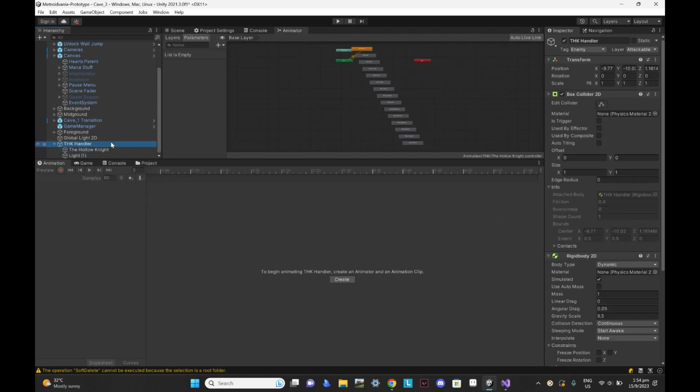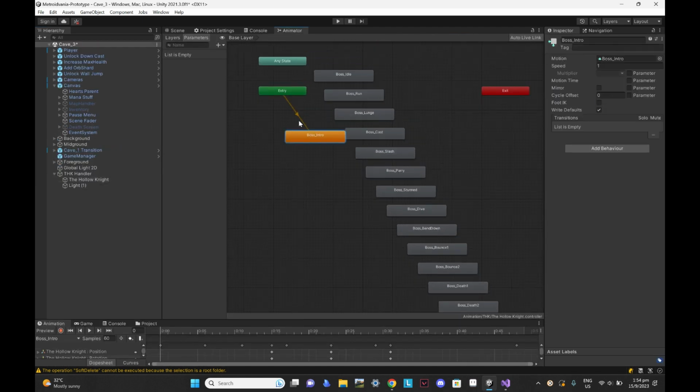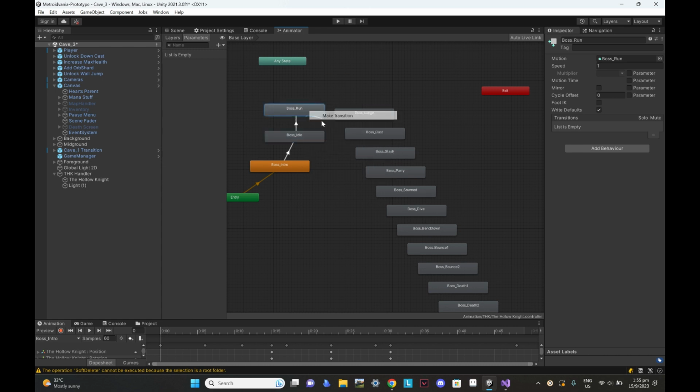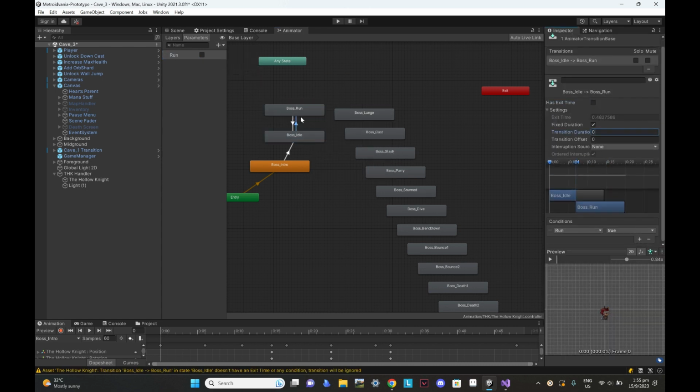We'll then link up the animations in the animator window. The intro will be the default entry. Then, we'll transition to idle. From the idle, we'll transition to run if the run bool is true.